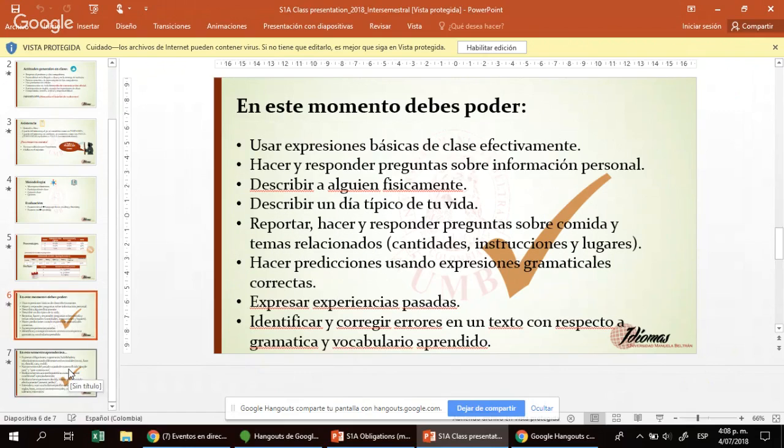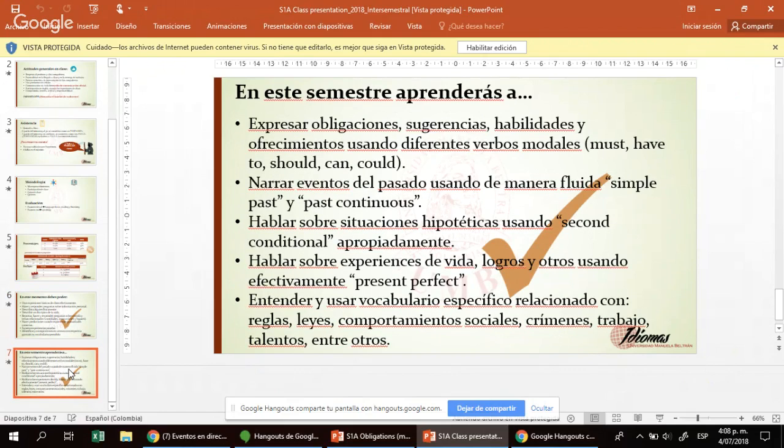But in this term, we are going to learn, first of all, modal verbs of obligation, which are must, have to, also advise, should, and ability and possibility, can and could. As well as that, we will learn simple past and past continuous tenses, and we will talk about the hypothetical situations using conditional sentences, the second conditional sentences, and also we will learn present perfect tense in the third term.